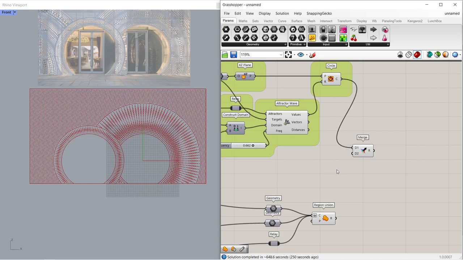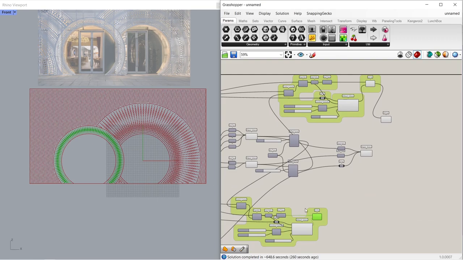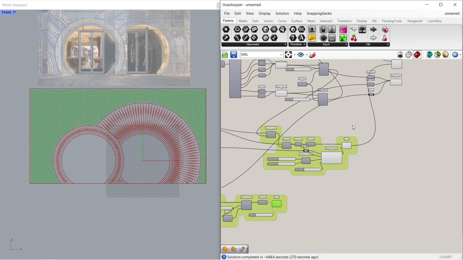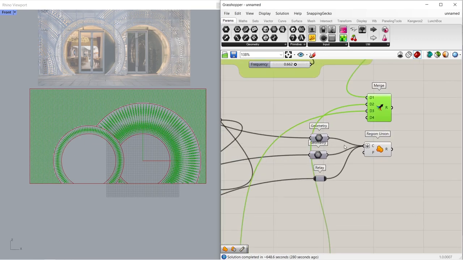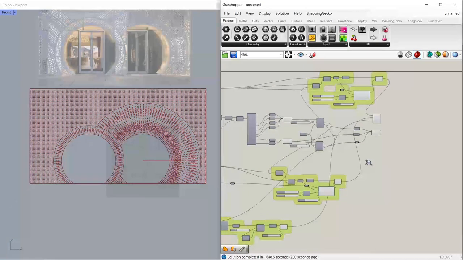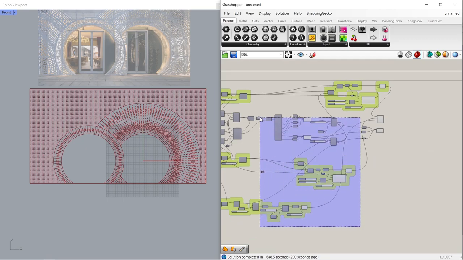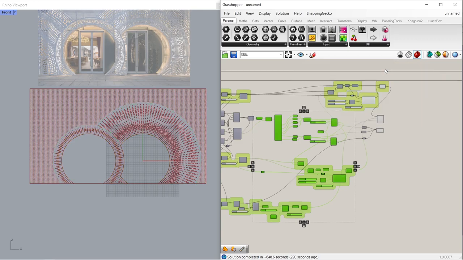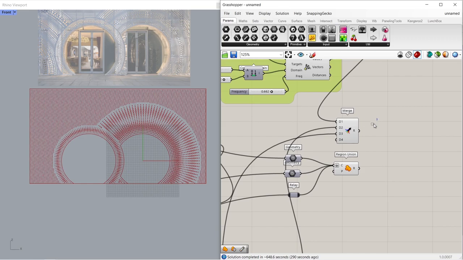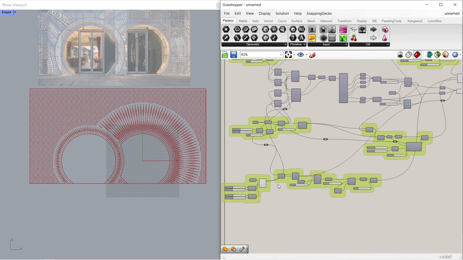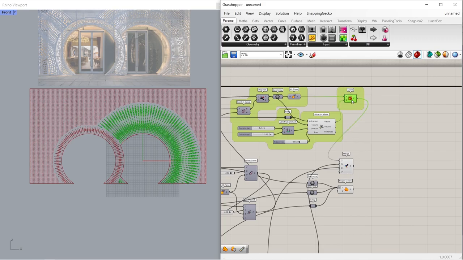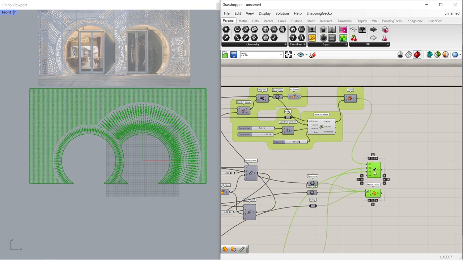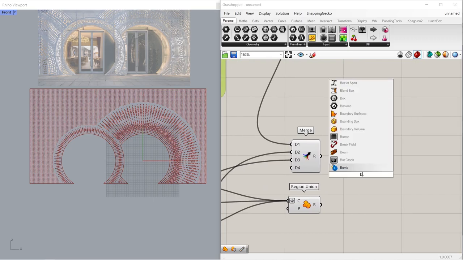Merge. Connect circle to data 1. Connect circle to data 2. Connect circle to data 3. Disable preview. Disable preview. Disable preview. Boundary surface.